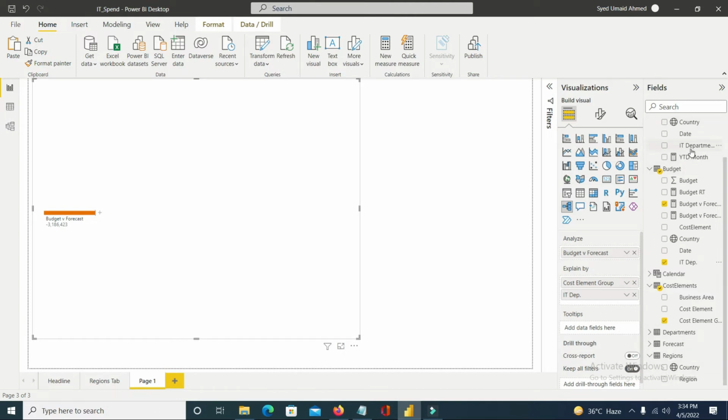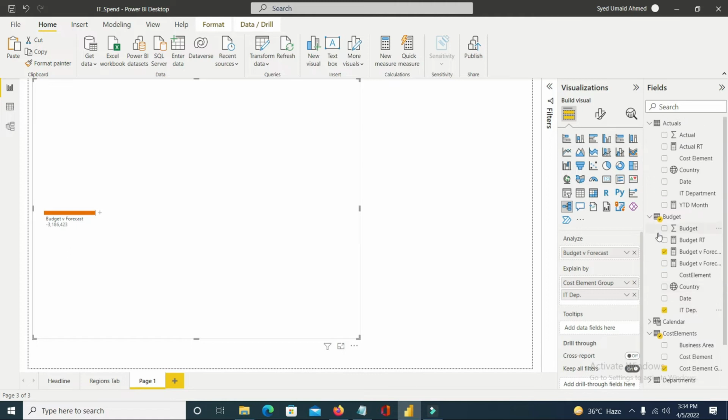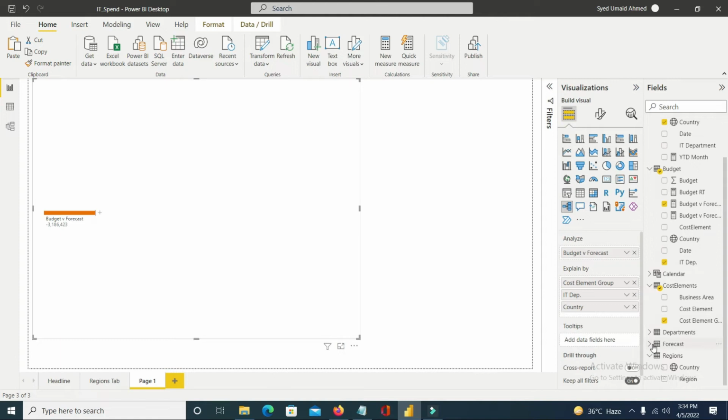and the fourth thing is the country. So let me add some cost and country column also here. So here is the country column. Let me add the country. You can add a lot of things according to your requirement. Okay, cost element is added, IT department is added, and cost element group is added. Here is the cost element.